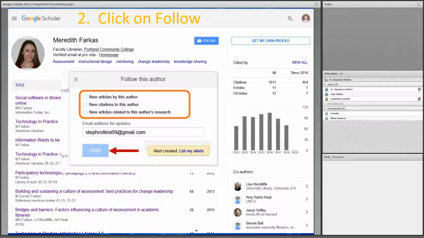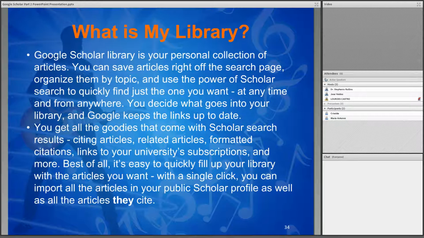And then all you have to do is put in your email. Again, you don't have to have a Google account to do this. And then you click on Done. So I'm going to follow her, so I'm hoping to get some emails about some of her new articles. Okay, so that's how you can track an article, how you can track an author.